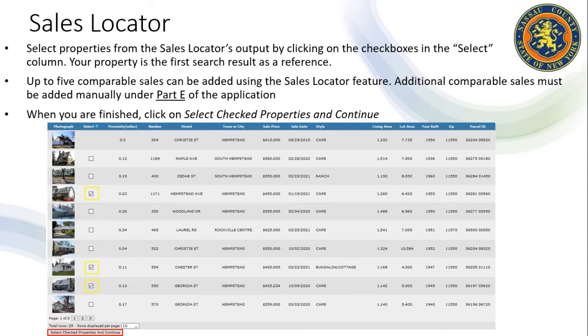Now, we can't stop you from including a non-market sale in your appeal. That being said, the appraiser looking at your appeal is going to look at it, go, something's kind of funky about this, do the research, realize it's not a market sale, and then not take it into account when they do their analysis. So again, you can include a non-market sale, but it's not going to help your case.